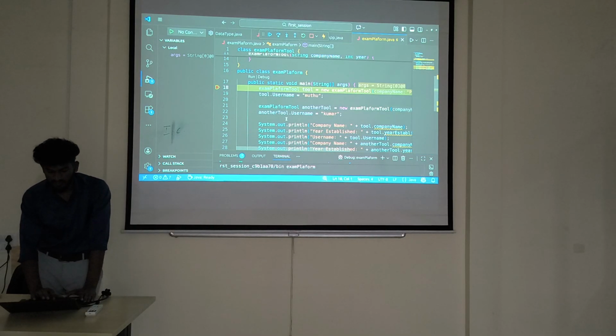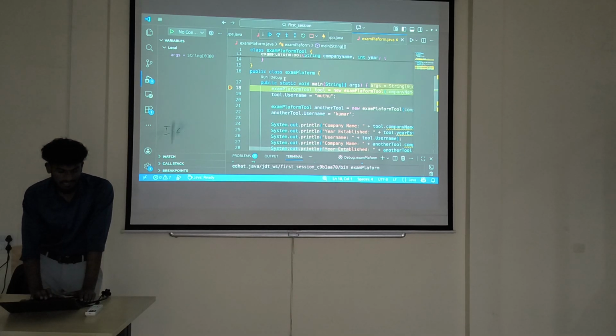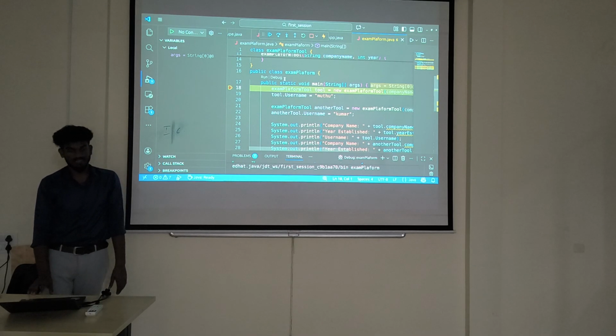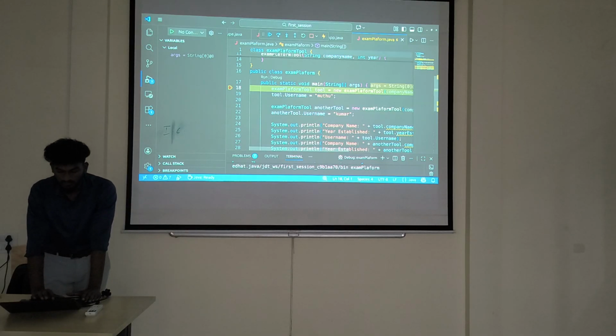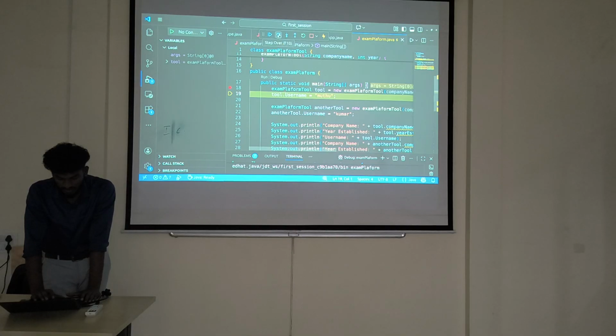As of now, forget about the terminal. Let's focus on the left side. What I did now is run my code in debugging mode. This is very helpful for understanding the flow. First I try to create an object for the tool. If you open the tool, you can see the username. Until now, I didn't set any username for that, so it's null by default.